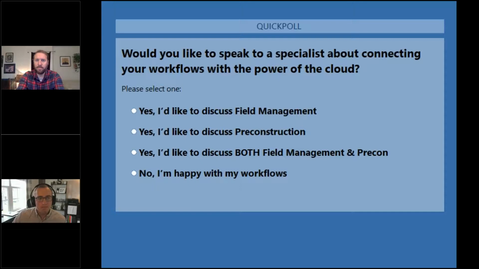Thanks, John. Here's another general one. Could you expand on how data is lost throughout the design and construction process?